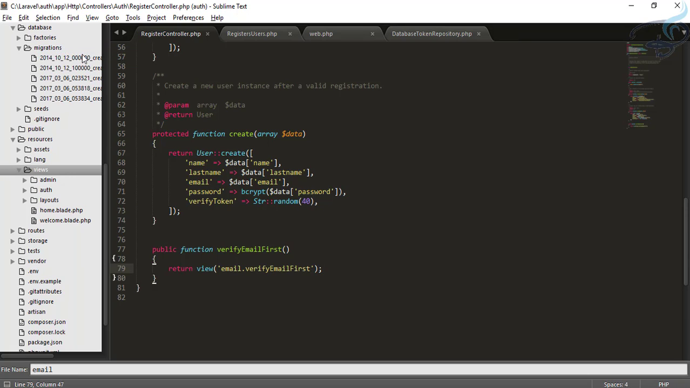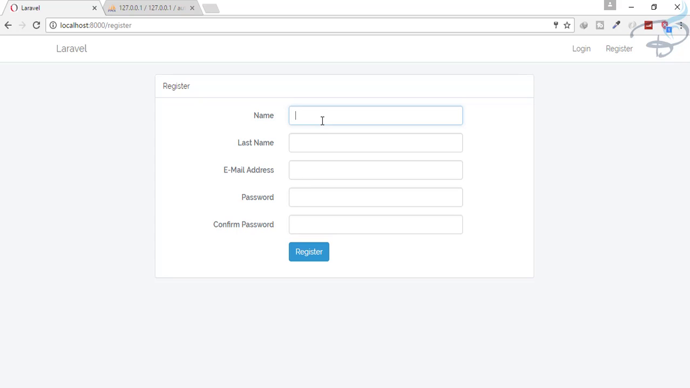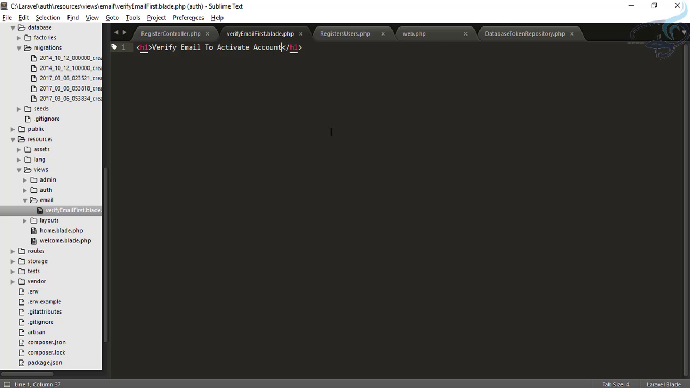Okay, so I will type email, and inside the email this will be the name and blade.php. So it will create a folder as well as a file, and inside that file I will just use h1 tag, and here I will type verify email to activate account. So what I want to do is that whenever a user registers, it will not log in immediately, it will go to this page.